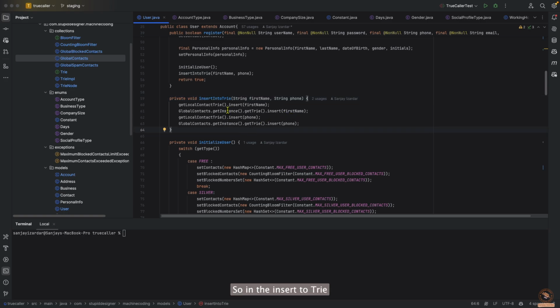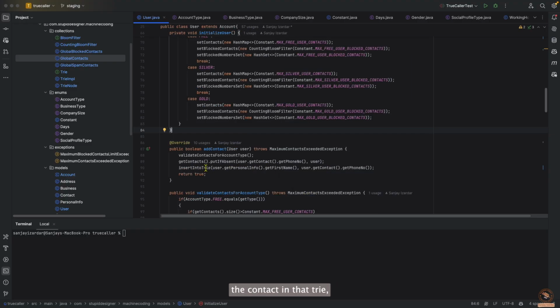So in the insert to trie, what we are doing, we are inserting the first name and phone number in the local trie as we are inserting the global trie. It means the central repository of the contact system. And once we have inserted the contact in the trie, we are returning true from here.